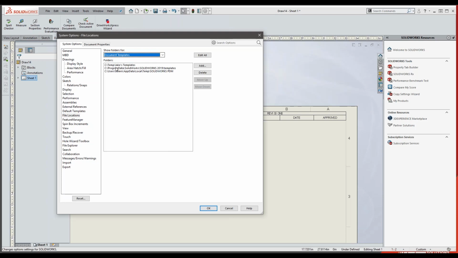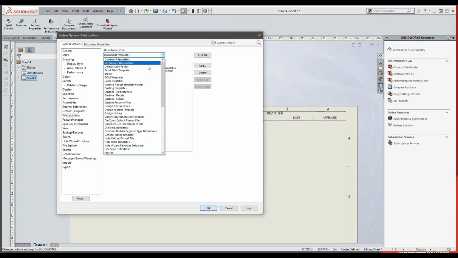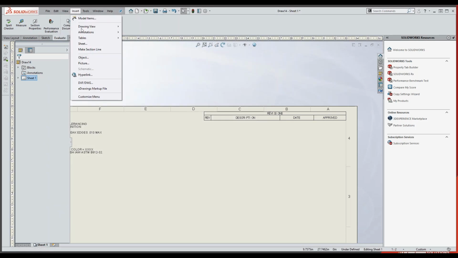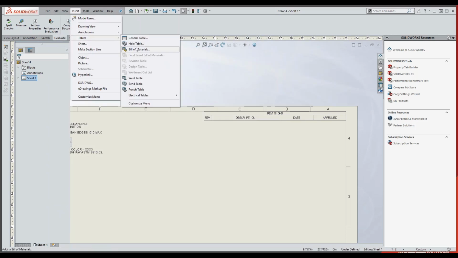So you can make all of those one folder if you'd like, but it is important to note that the SOLIDWORKS system is looking for a specific location for those, so that when you do go to use the function to insert a table from a different spot, it knows where to look and what those default tables are for you.